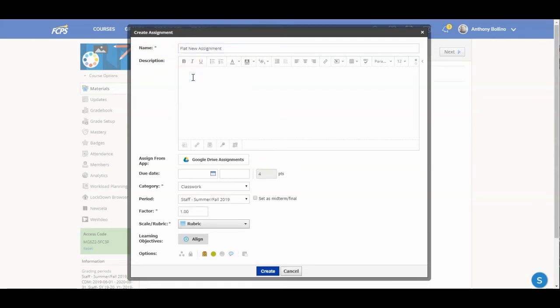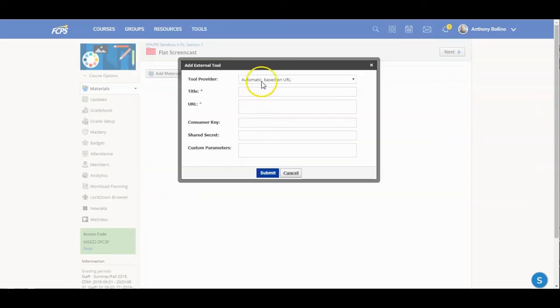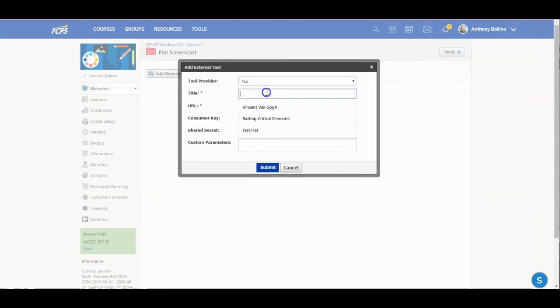You want to give the directions here. And then you want to come to the bottom of the description box. There are 4 buttons right there, and you want to have this one that looks like 2 rulers that are crossed into a square. That's the external tool button. Click on that, and from the drop-down menu, choose Flat, and give it another title. And then hit the Submit button.